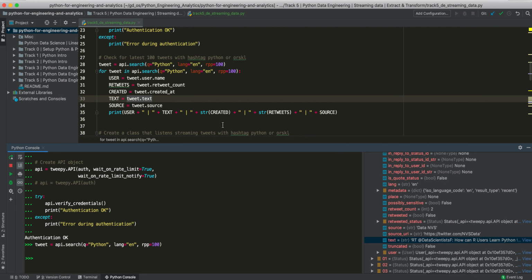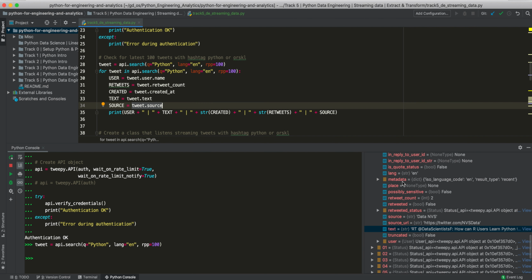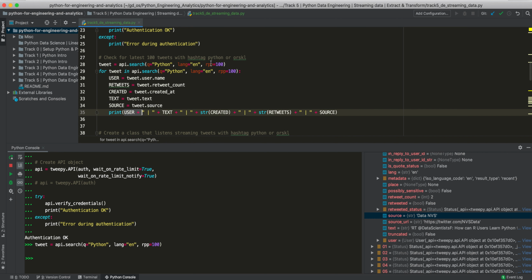Okay. So coming back, what is the source of the tweet? That means somebody can tweet from a mobile phone, somebody can tweet from a web page, somebody can tweet from an iPad, etc. So from which source has he tweeted? It says data NVS. That means it's an automated system or something else. So I wanted to print, for all the top 100 tweets that I have inside this block, all of these 5 variables with a pipe separator.